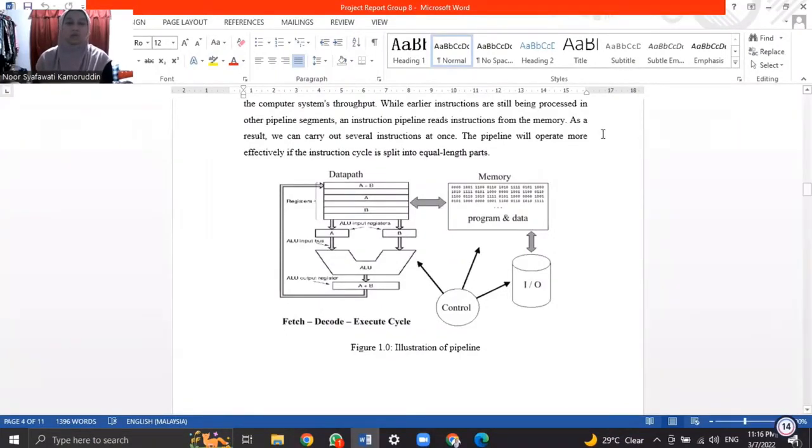Today I'm going to present our project, which is the concept of computer architecture and organization. So computers come in a variety of shapes.